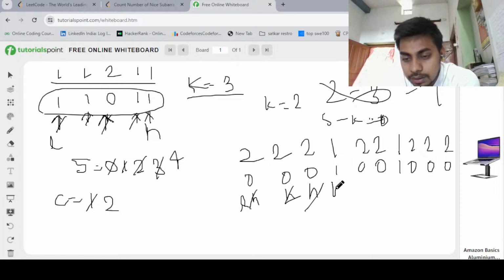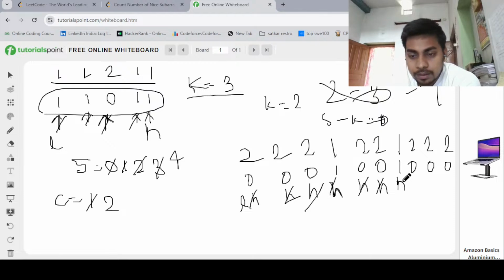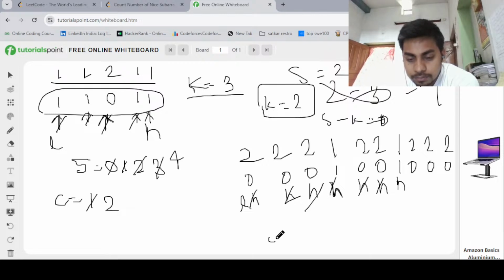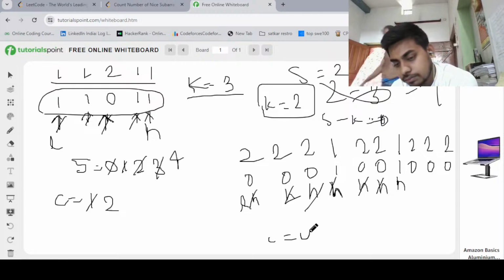Now we move ahead, and now our sum is 1. But this is lesser than k, so we need one more odd number, right? So we move our high pointer. Now our sum is 2. We again move our high pointer, and still our sum is 2. Now again move, and when we reach this one, our sum is 2, and our required k is also given 2. That means we got one subarray, right?